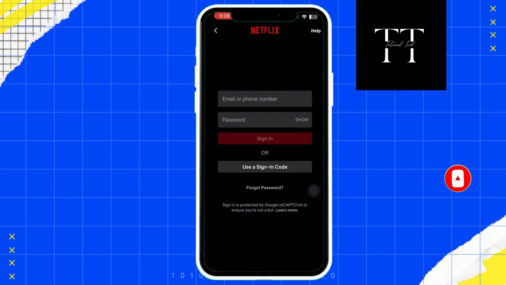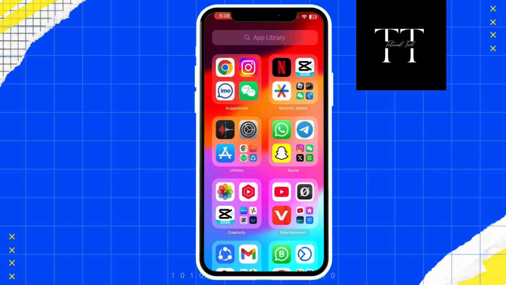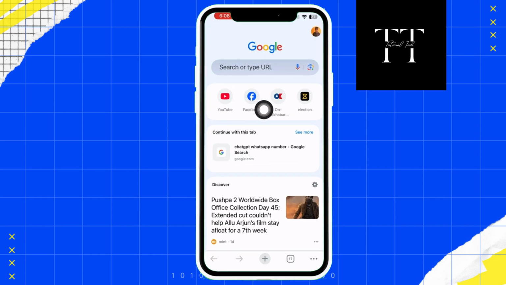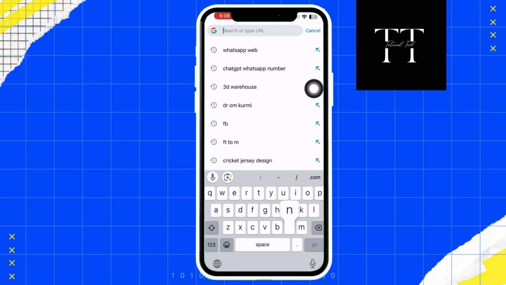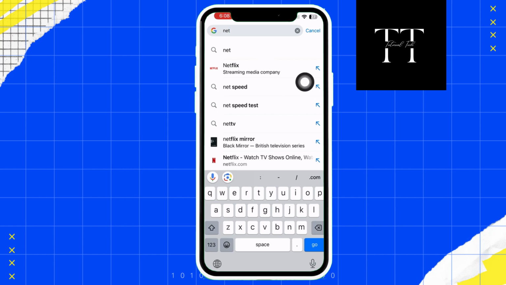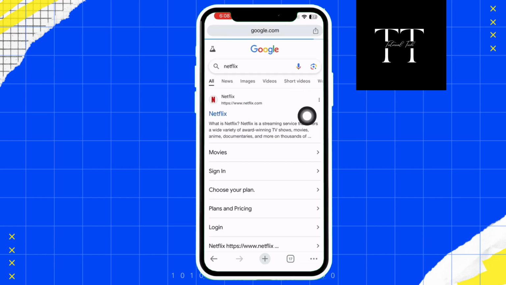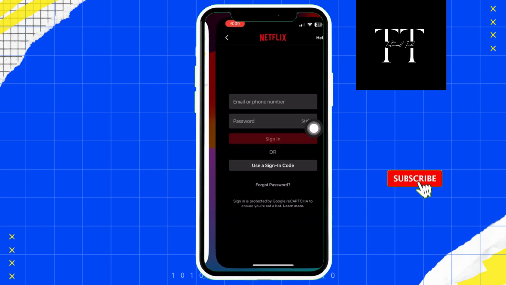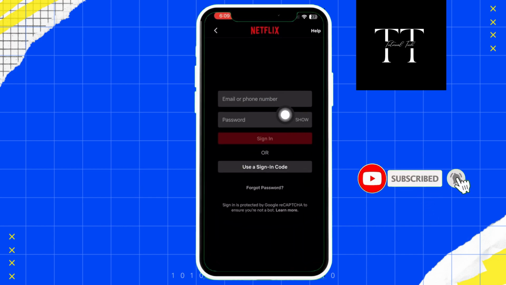If you do not want to download the application of Netflix, you can also open Netflix in a browser. Open up any web browser and then head over to Netflix. Then select the website netflix.com. Here tap on the sign in option, enter all of your credentials and sign into your account.